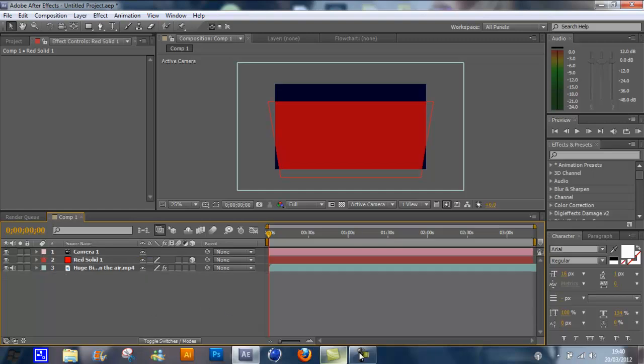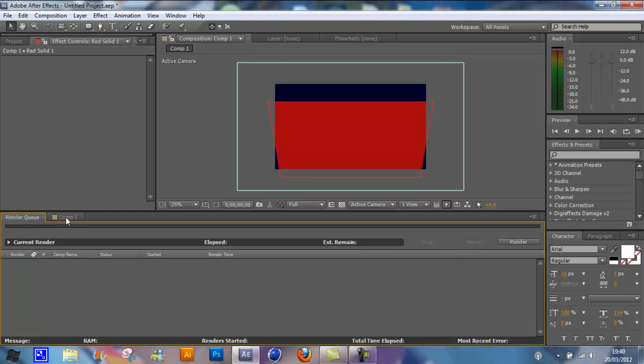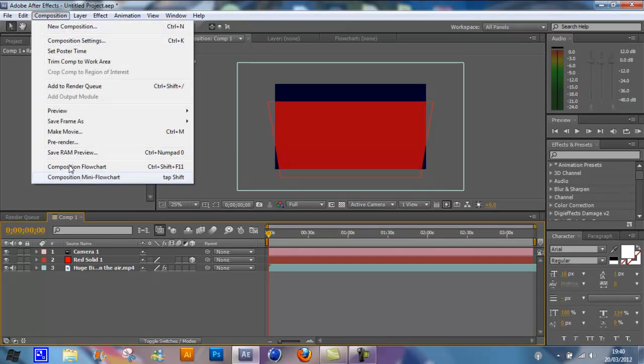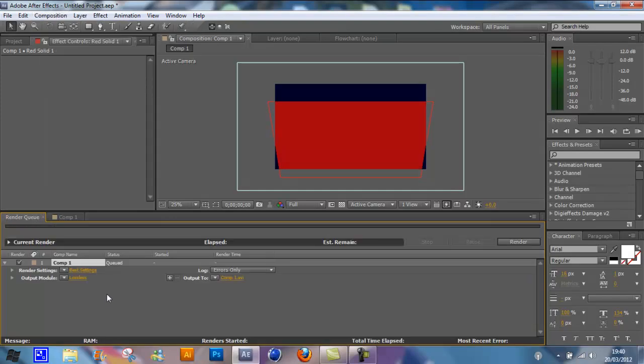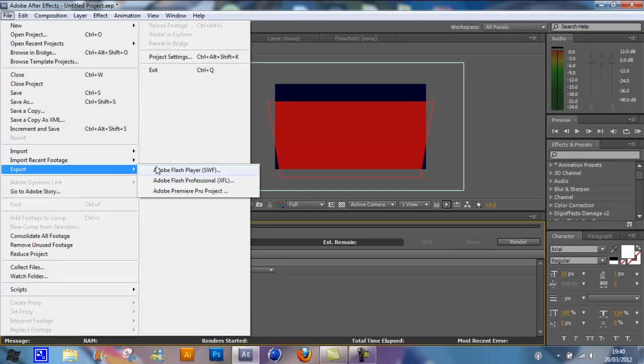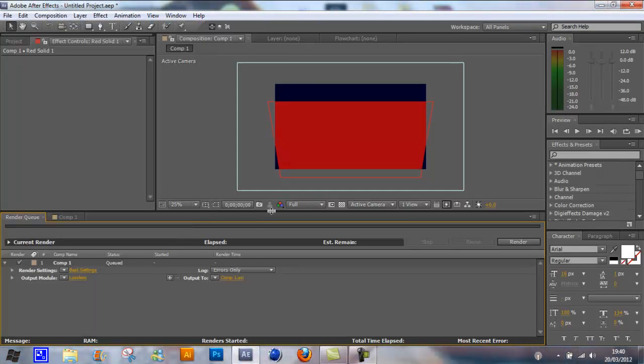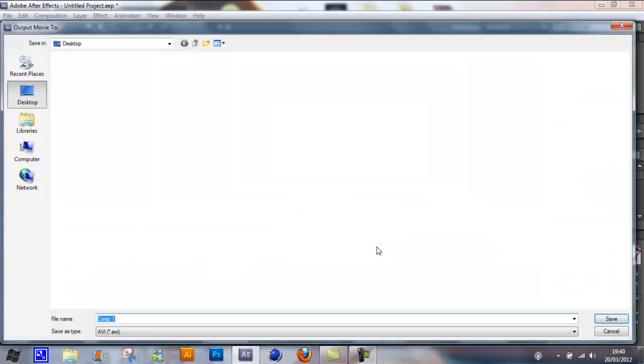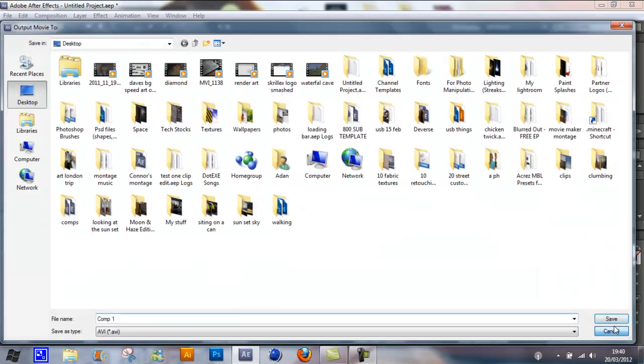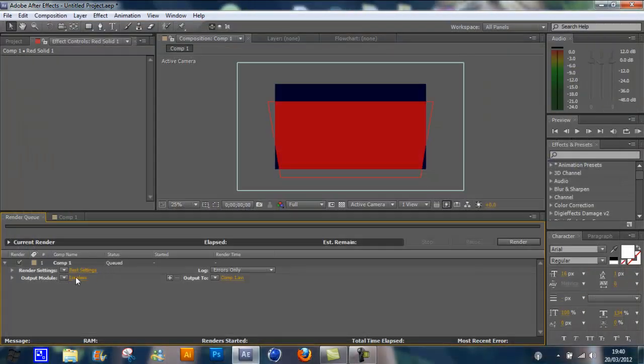So yeah, 10 minutes. And render queue. This is where you render it. If you go up to Composition and Add to Render Queue, you don't go up to File and Export, that's just to export it as a file, not actually a video. So if you go to Output To, this is where you save it and name it. And then if you go to Output Module, this is what you save it as.